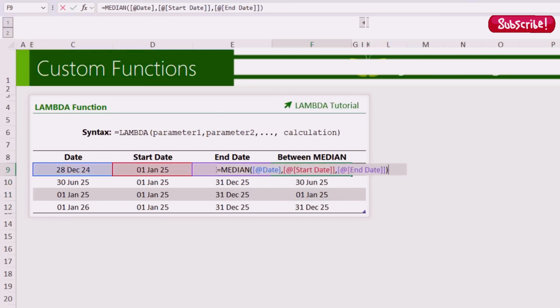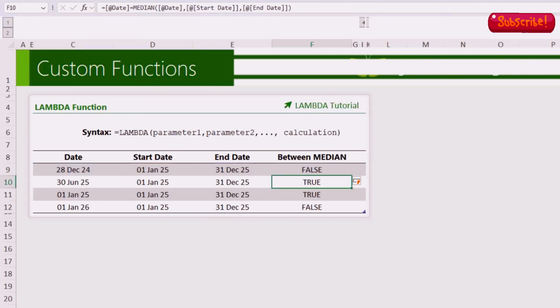Now all we need to do is simply check if our date equals the median date. Press enter, and we can see where the dates match. We know the date falls between the start and end date, and our formula returns true. Otherwise, it returns false. And while this formula works, it's not obvious or easy for beginners to use. So it's the perfect candidate to convert into a custom function using Lambda.